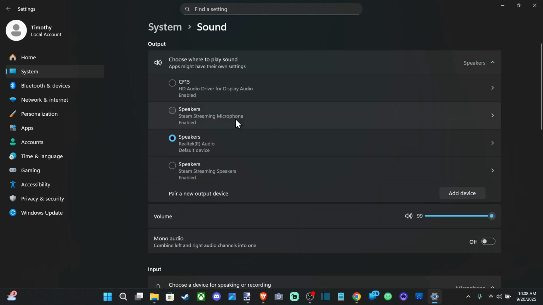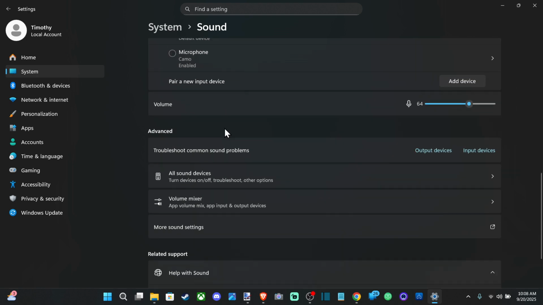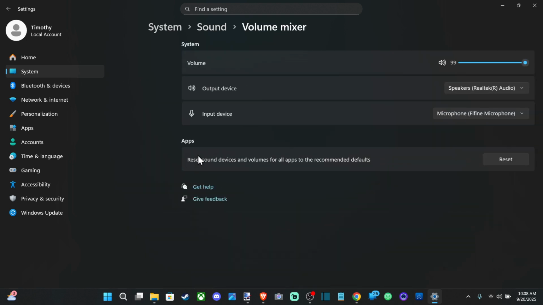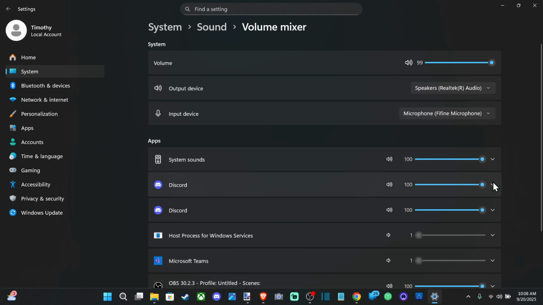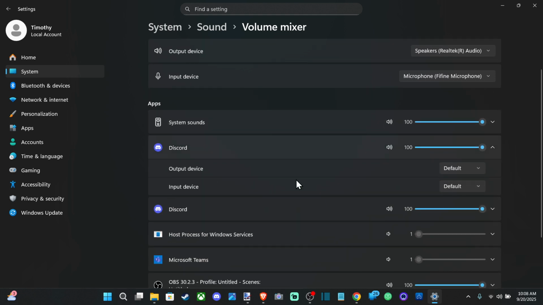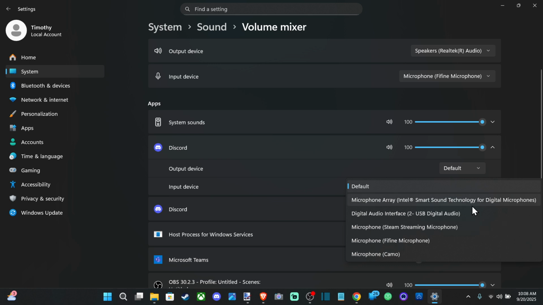So let's back out to sound and then scroll on down. And let's go on over to volume mixer and just find Discord. And make sure you're not setting a bunch of different random things under here, too. So you can go to Discord and you can set the input device manually under here for the application as well.